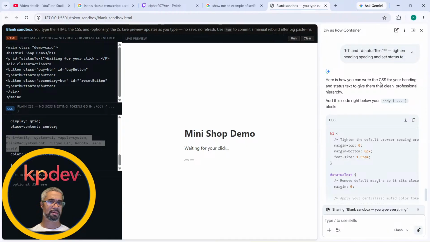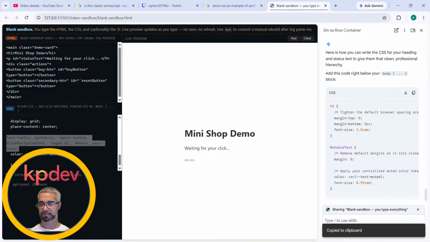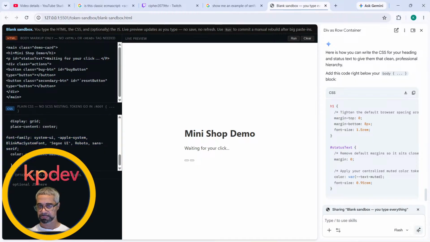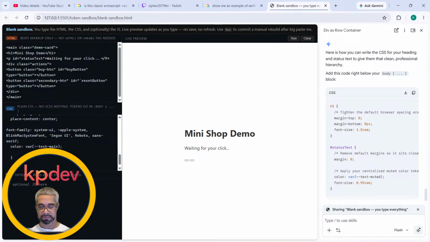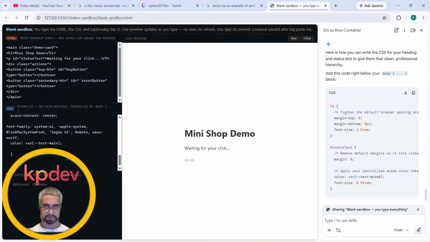So here's how you can write the CSS for your heading and status text to give them that clean professional hierarchy. Add this code right below. Okay, we're gonna copy this and we're gonna add it right below. Let's make sure we give it some space. Control V. So now, what did it do? Let's see. Okay, so it's tightening it. It made it a little smaller.